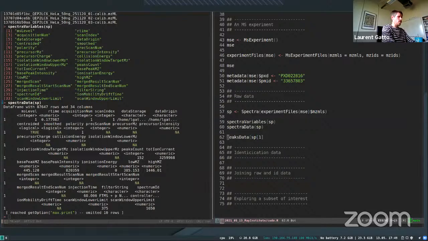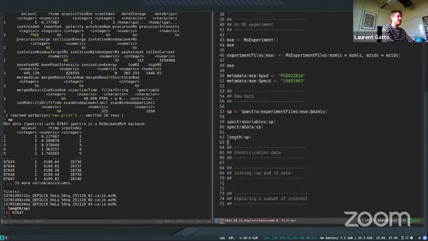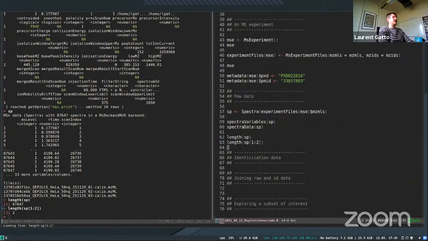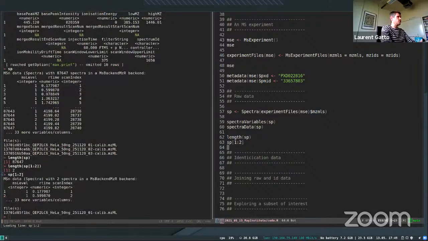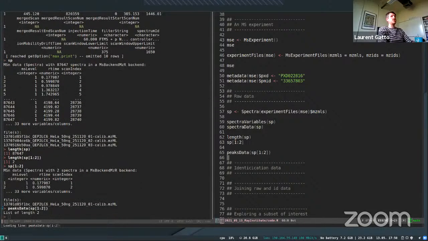So before I get to that, SP contains my full experiment of length 87,000, and I can very easily take subsets of this experiment. So for example, if I simply say 1 to 2 here, SP 1 to 2 behaves like a list, and will create a new experiment with now only 2 spectra. And if I want to access the so-called raw data, I can do that with the peaks data function. The peaks data will actually go and collect the m/z values and intensities.